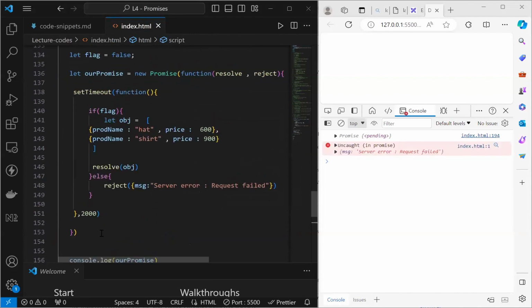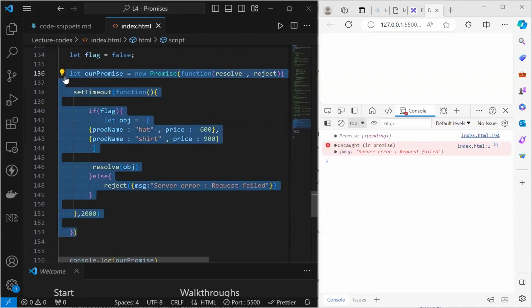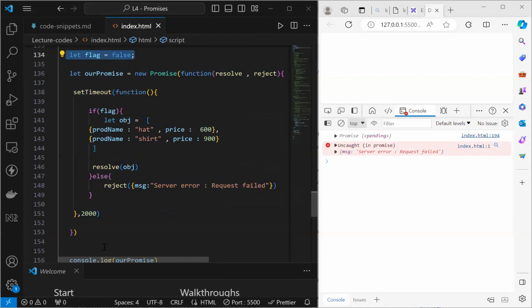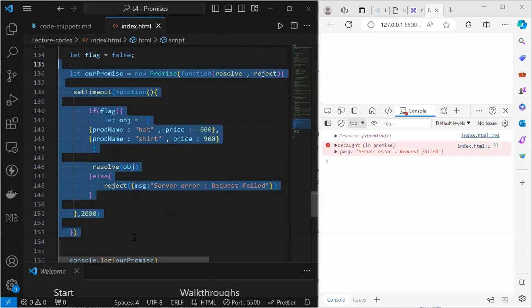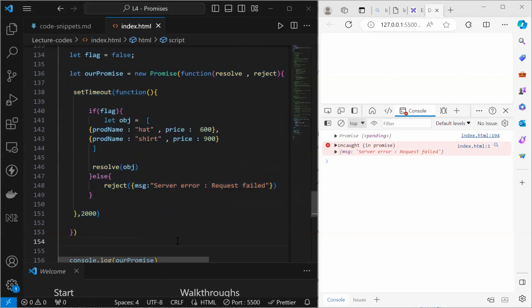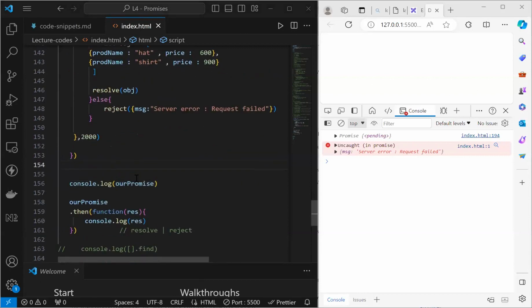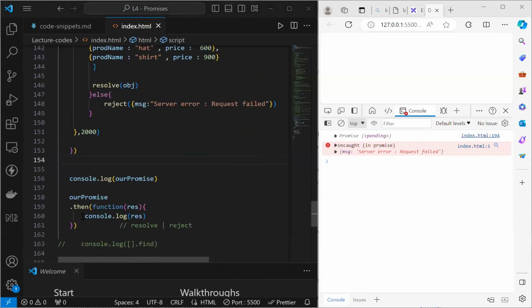For now, tell me, am I returning resolve or reject? Take your time. Here's the flag. Tell me. Is this promise returning resolve or reject? Take your time. Okay, it is rejecting because the flag is false. So am I going to print anything in dot then? No. So we have to deal with the other conditions.